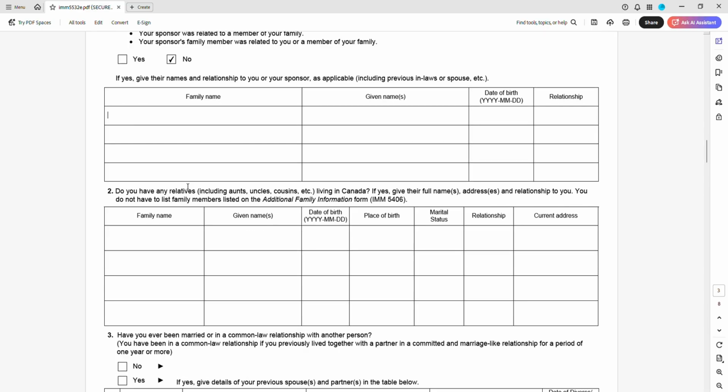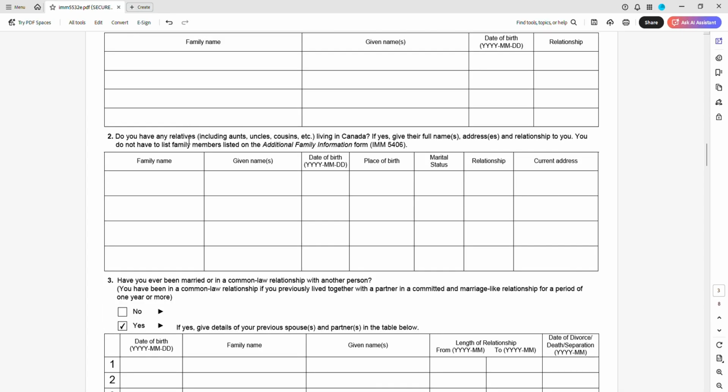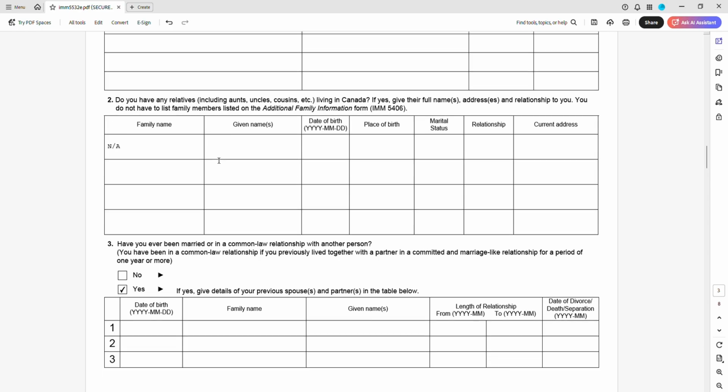All right. And number 2, do you have any relatives living in Canada? The relatives here include the aunts, uncles, cousins, etc. Okay, and if yes, then you name all of them in here. In my case, in John Smith's case, he has no one living in Canada. Okay.